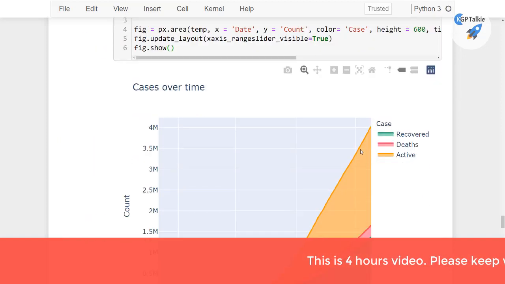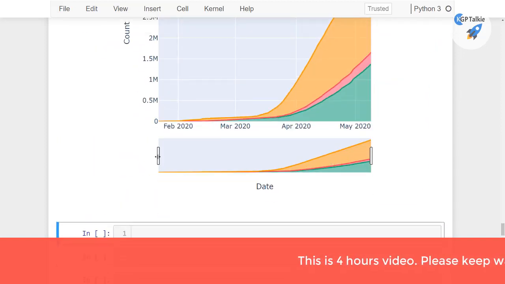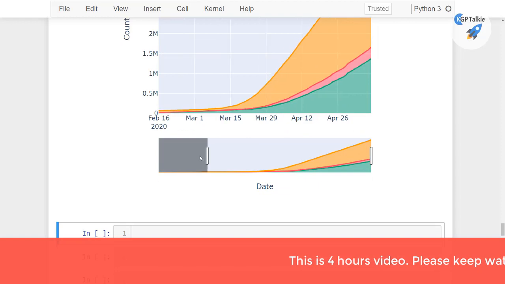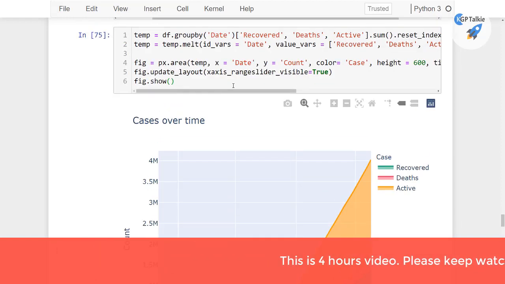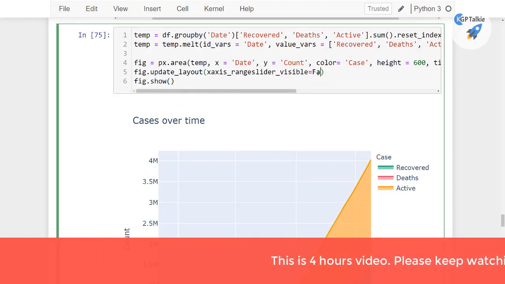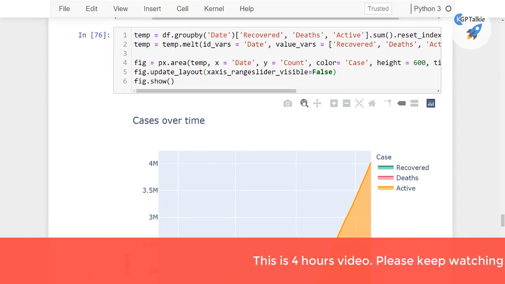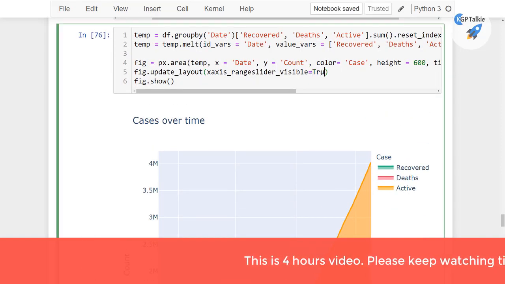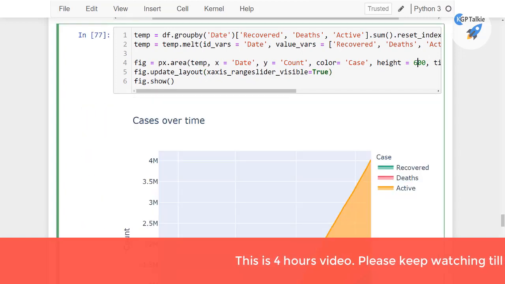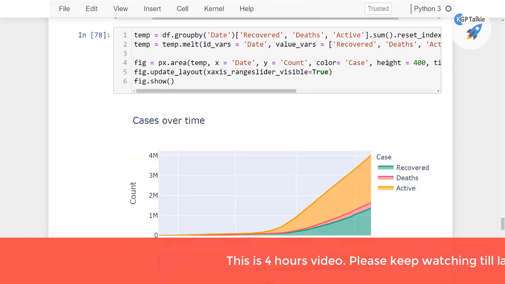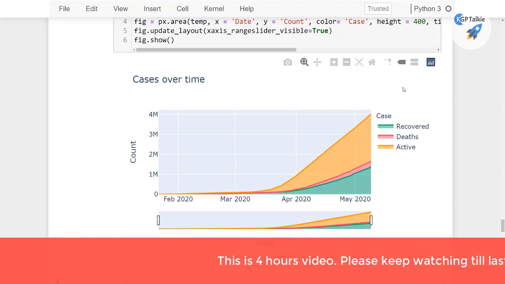Let me show you what the range slider is. This is a range slider. If you make it false, then you will not be able to see this range slider. Now you see there is the normal case, and if we make it true, then you will be able to see it. Let's go ahead and make this height only 400.